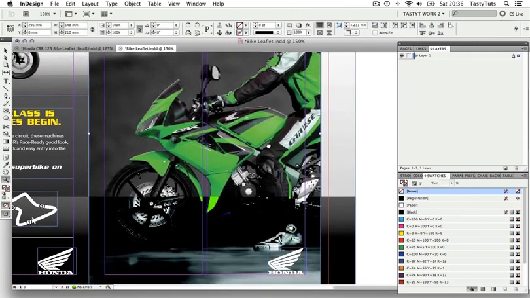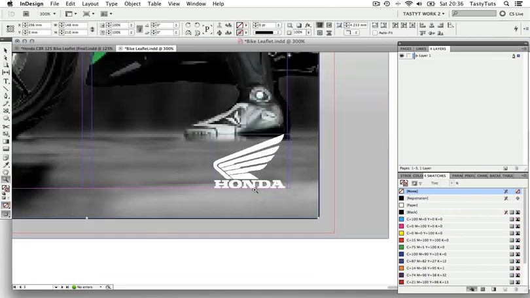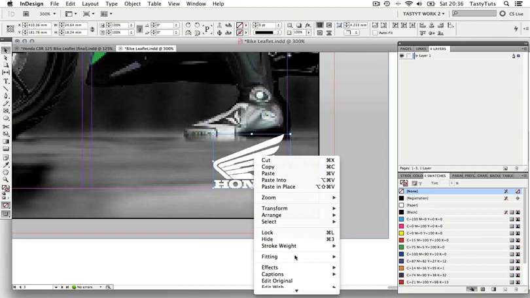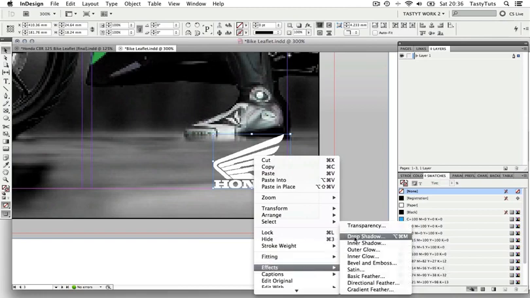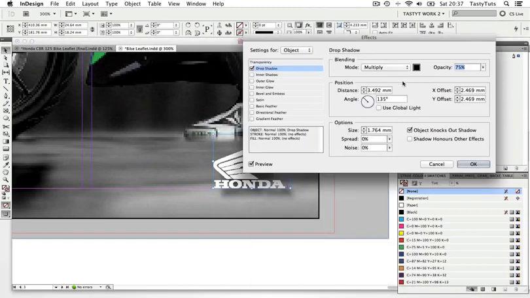If I move down to the bottom of the cover page, I want to apply a drop shadow to this logo. So just like earlier, I will select the frame with the selection tool, right click, scroll down to Effects, click Drop Shadow, adjust the properties and click OK. And that completes the outside spread.